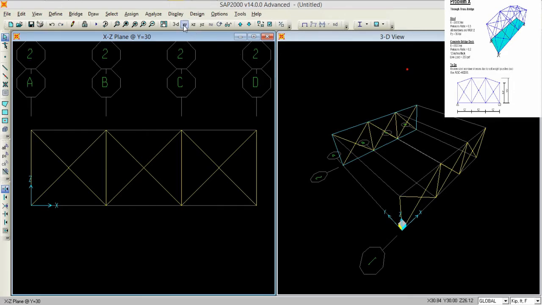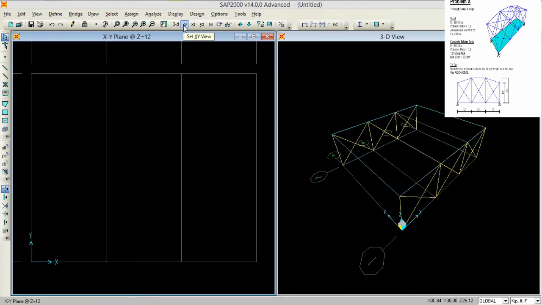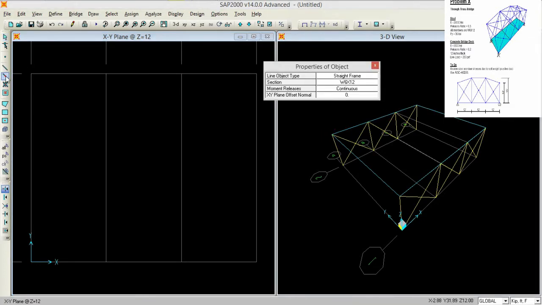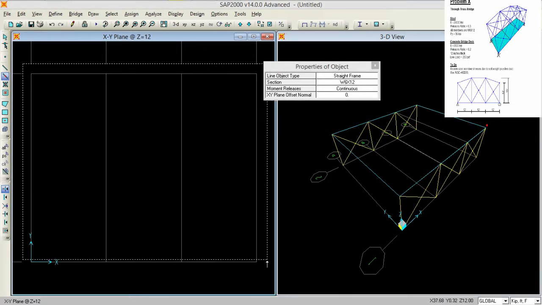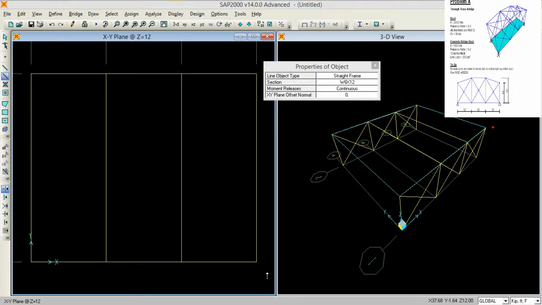Now I'm moving to the top view. This is the top view. So look, this is definitely the top view. Now I have to draw some frames over here. So I'm using the quick button as well, again W6 by 12, and selecting this as a whole, and then it automatically drew the whole.